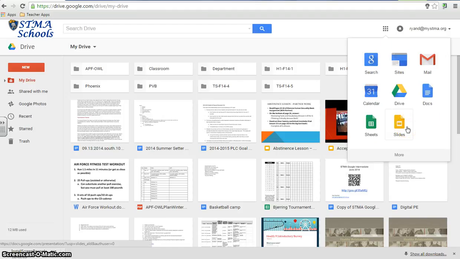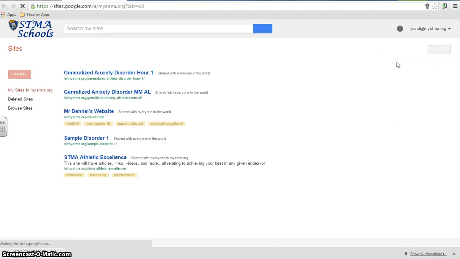Okay, can everybody see their Sites button? Okay, so you're going to click on Sites. You're not going to have as many here. If you've never done this before, you're not going to have any in here. But what you can do at this point, we're going to create a site, so you're going to go over and click the Create button.